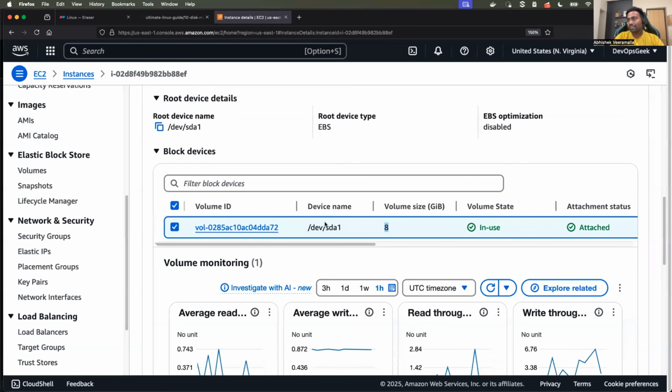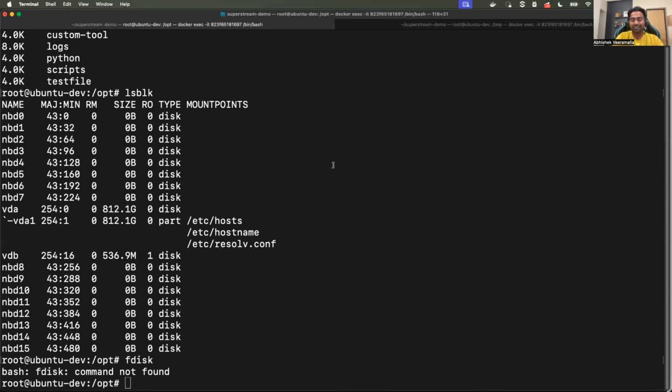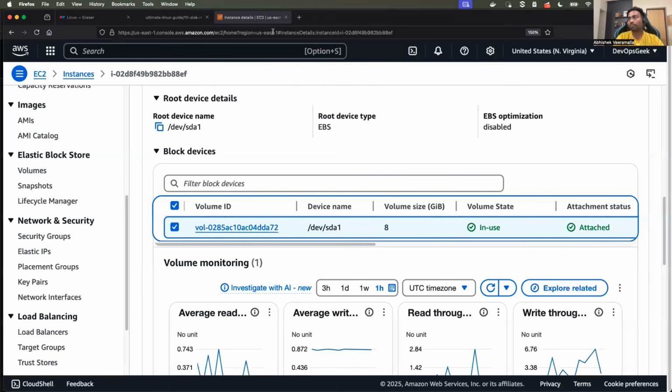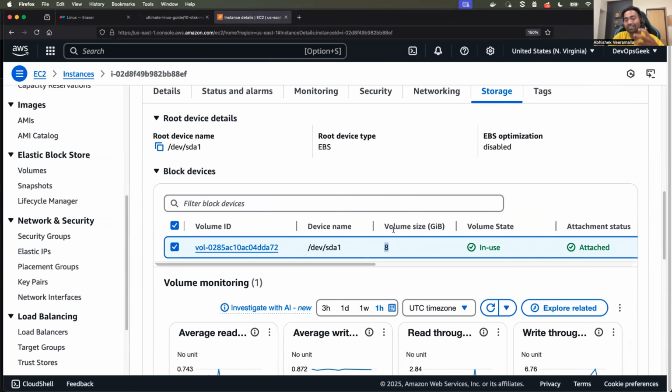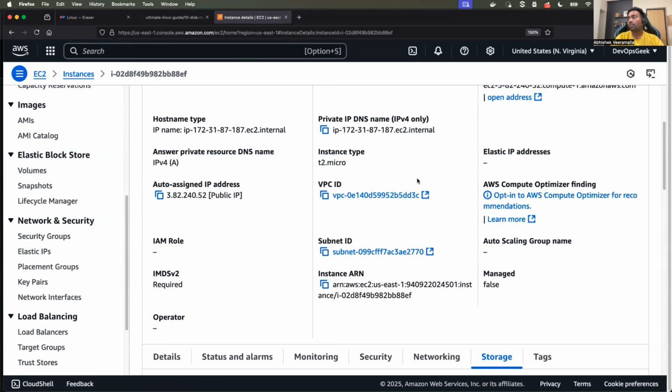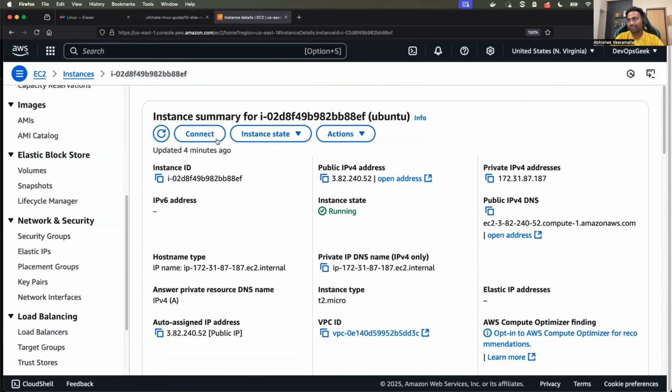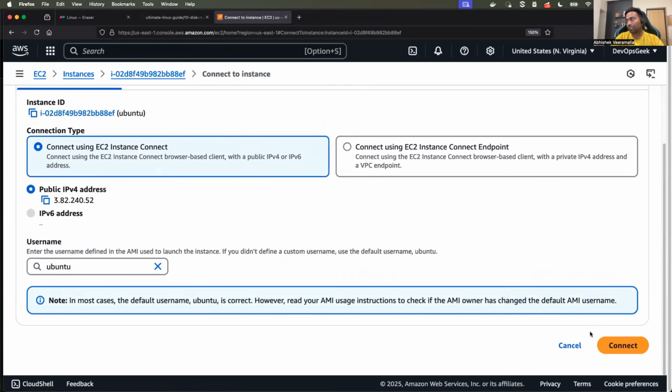So we know now that this EC2 instance is attached with a volume size of 8 GB. How can we see that, right? In the previous lectures, we learned about df -h or du -sh, but can you see the volume that is added, or can you see the storage that is added directly? I will first connect to this instance and show you how you can do that.